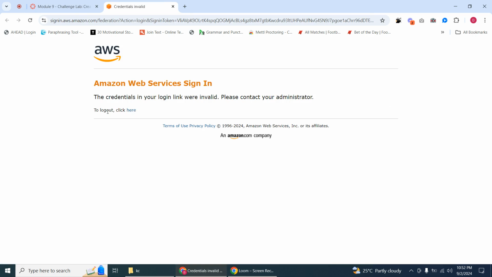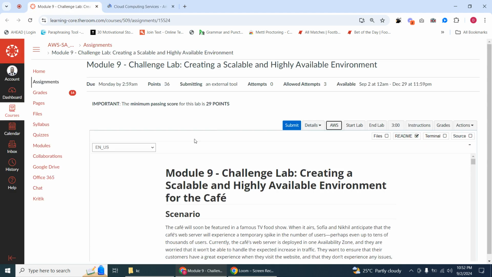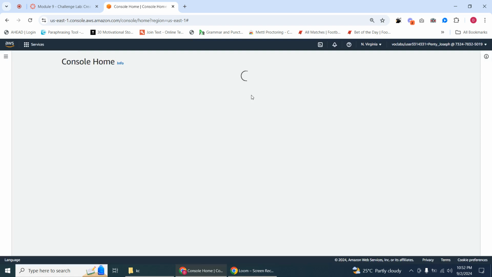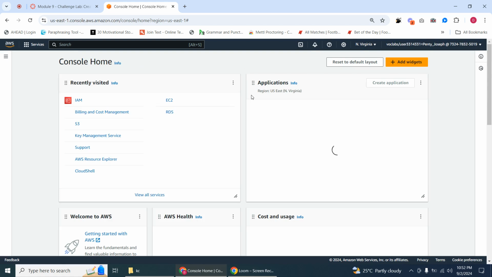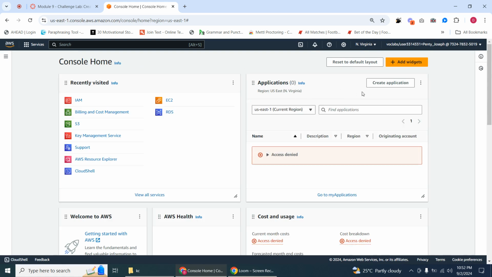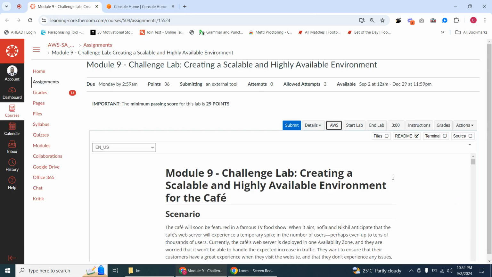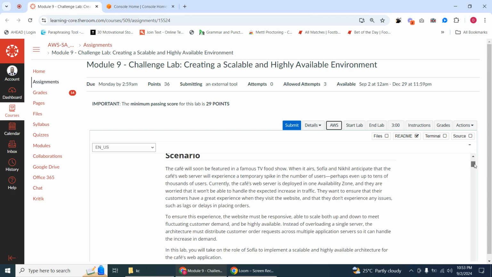If you encounter this type of error, just click here, go back here, and then click on AWS again. It's going to auto log you in. It's as a result of you not signing out in the previous lab that you did. So that might be the problem. Okay, so we've been able to log in successfully, and then let's see what we are asked to do.